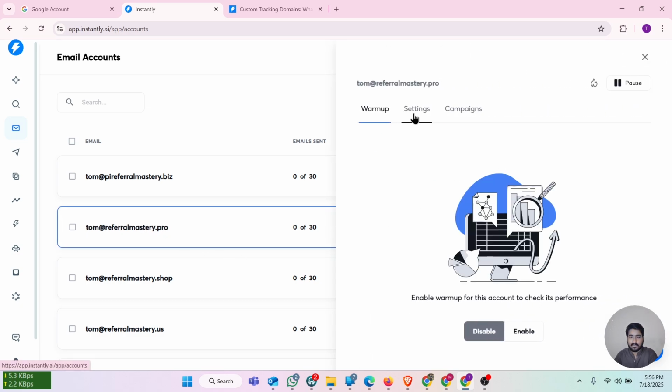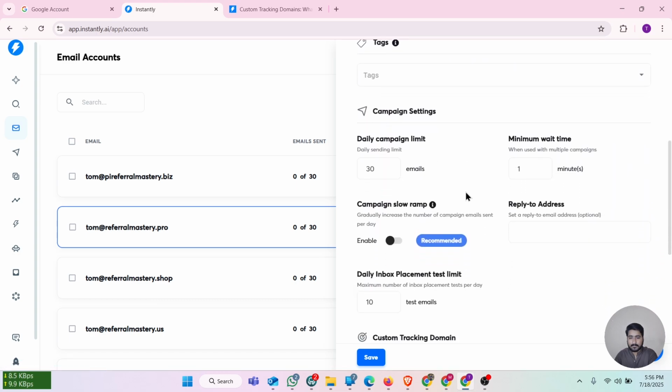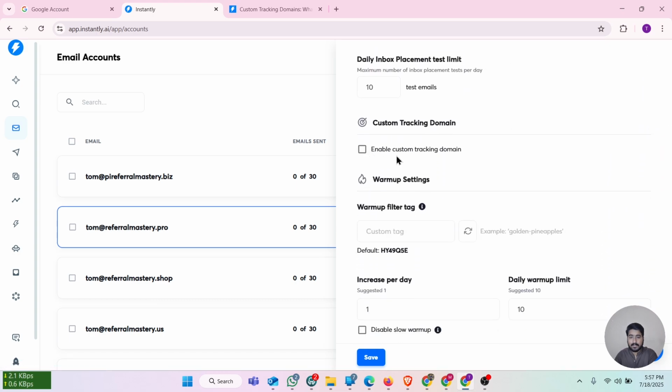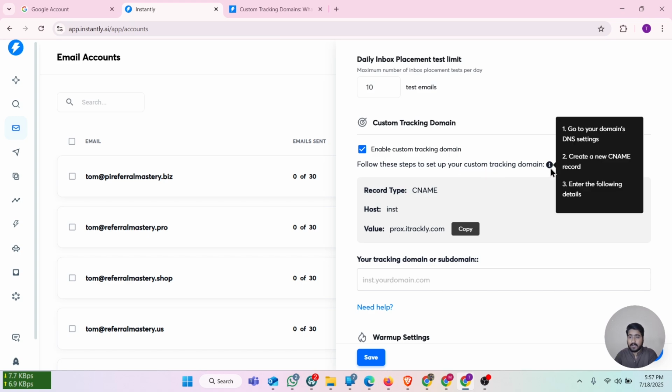Then you have to come here in settings, then scroll down, and here you can see enable custom tracking domain. You have to check this mark, and now you can see follow these steps to set up your custom tracking domain. See, there are 3 steps. You have to go to your domain's DNS settings, create a CNAME record, and enter the following details.